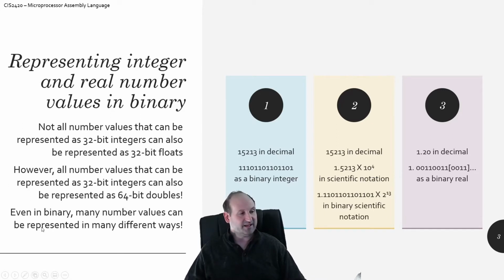It all matters. Even in binary, there are different ways to represent values. So 15,213 in decimal, reduced to binary scientific notation, as you'll see very soon, can be converted into a floating point equivalent, which will look nothing like the 15,213 that we're staring at right here.